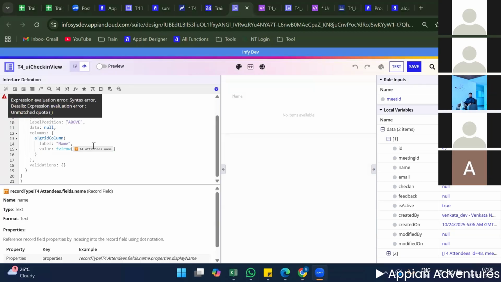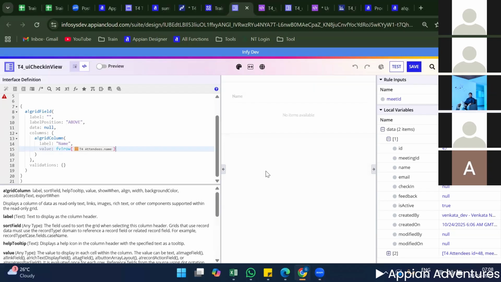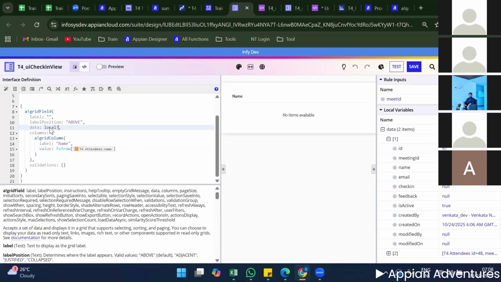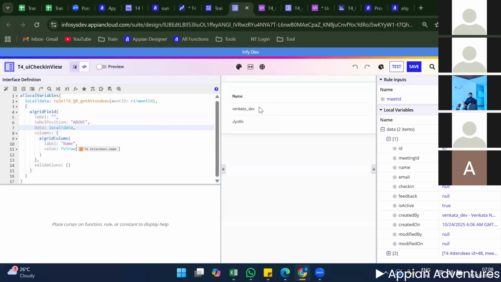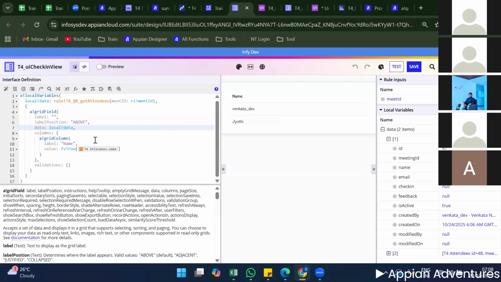Unmatched quota. Okay, instead of flower braces, we need to use square braces, guys. So we have not passed the data here. So I'm passing the data, local bank data. Yeah, now we have displayed the attendee names.